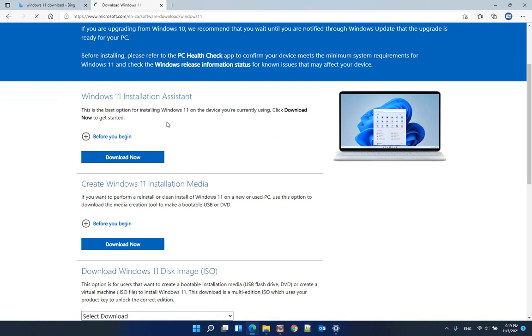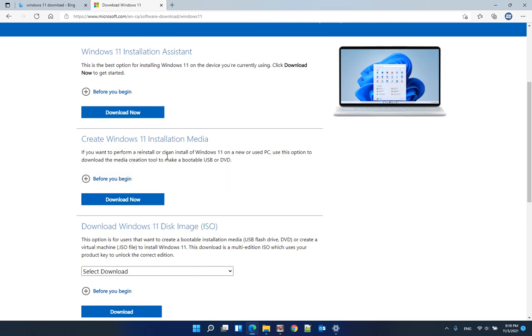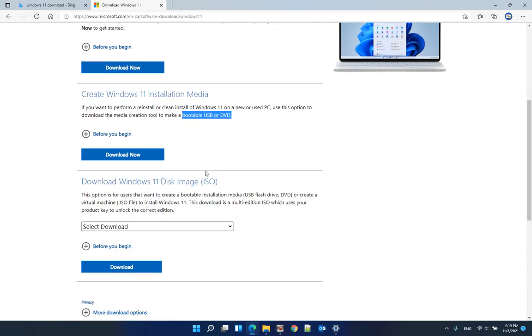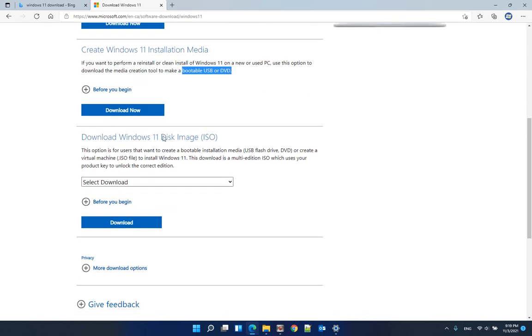If you already have Windows 10, you can use the installation assistant. The second option is download the installation media. This one, you can create a bootable DVD or USB. And the third option is download Windows 11 disk image. So I will show you the third option.